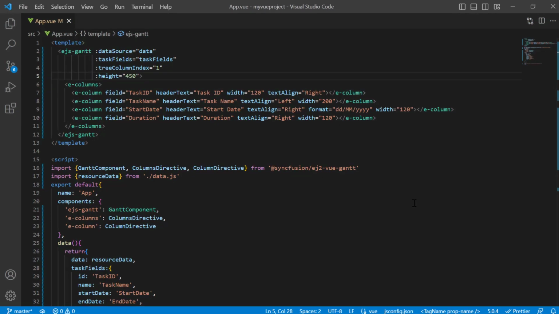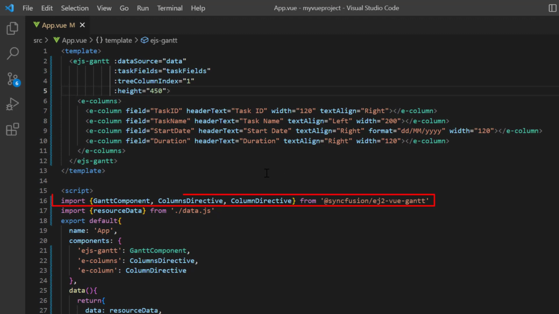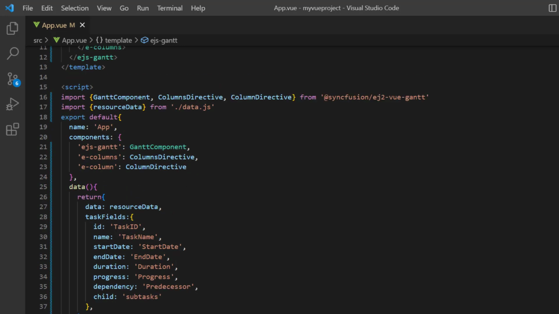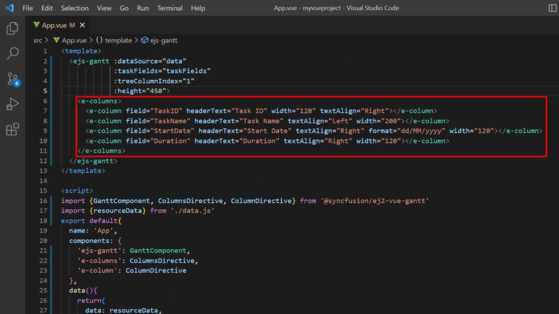First, I open my existing Vue project, where all the necessary Gantt chart modules are configured. I have added the data.js file, which has hierarchical local JSON data, assigned to the data source property. I've also mapped data source fields to add columns.